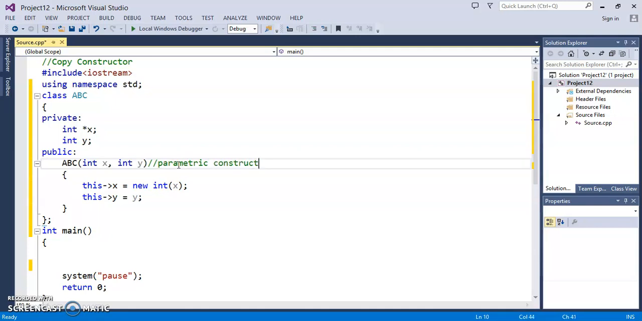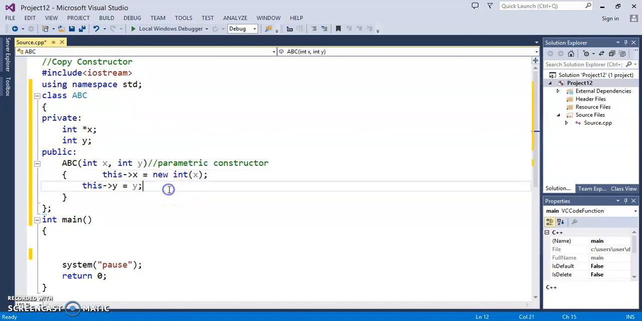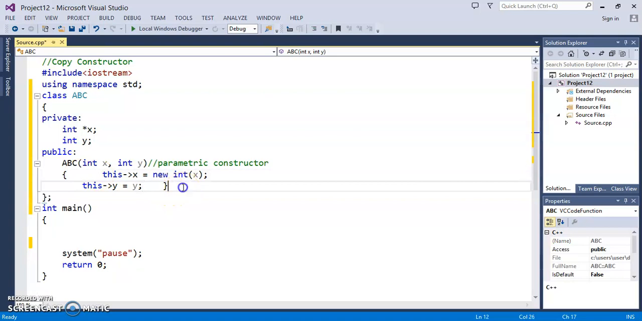So here we took two members of the class. For one member we are doing dynamic memory allocation, and the other one is a simple member with static allocation. So this is the first function, the parametric constructor.